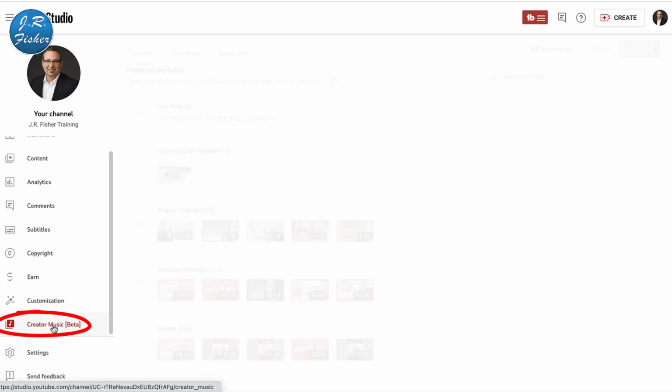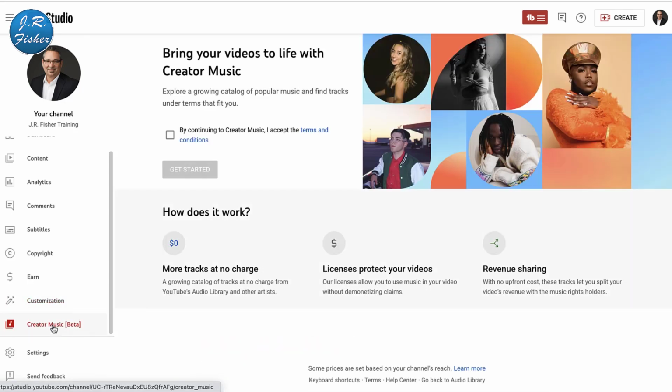And then this last tab down here is your creator music, and you can get in here and look at different music and use that. You get revenue sharing, you've got licenses, more tracks at no charge right here. So you can look at that if you want to do that.